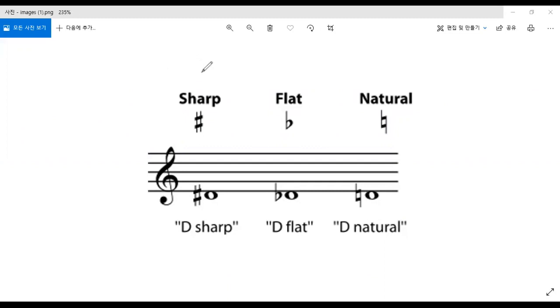this image, this is a sharp and this is flat and this is the natural sign. And all the accidentals go before the notes. And then when you say it, D sharp, and then D flat, and then D natural. And then you see the middle blank, this all indicates space D, okay? So it's the same.